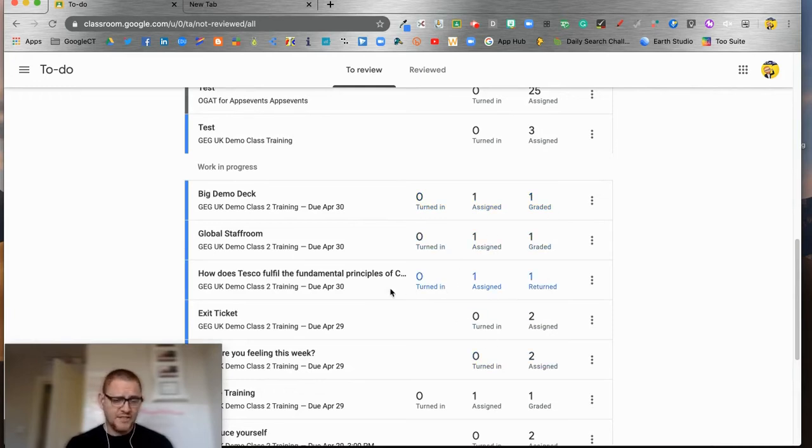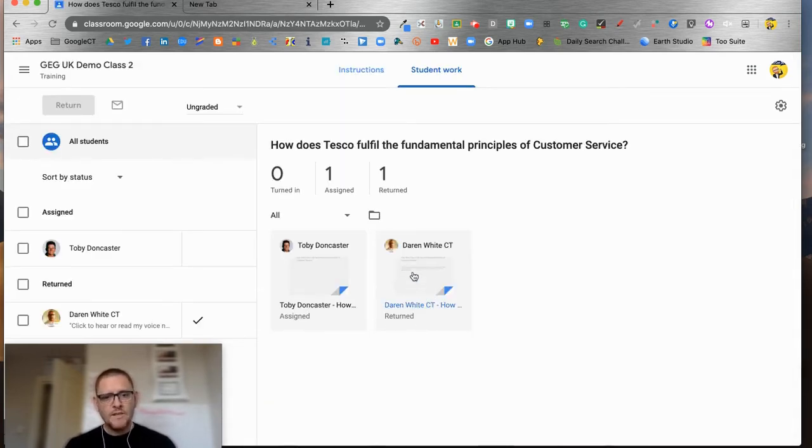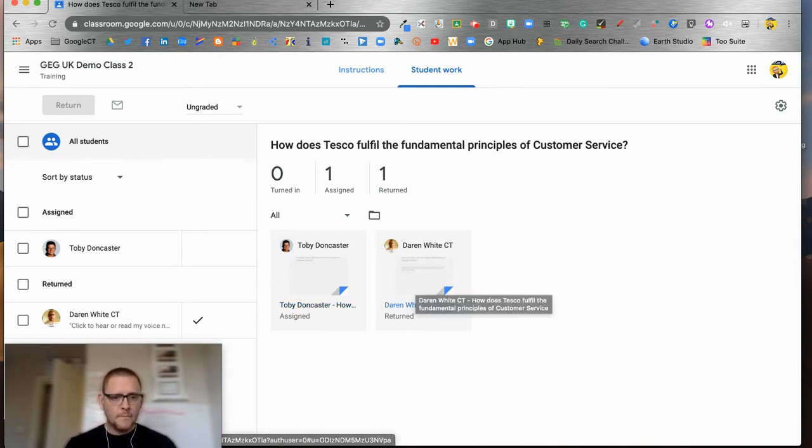Obviously, this is just a demonstration classroom, but you can see here, for example, it was assigned to 2 people. One has had it returned to them because they've handed it in and I've sent it back. One has had it assigned but haven't handed it in yet. So then you might go ahead and look at this one. This was me working as a student, just for demonstration purposes. Completed this and had it returned. And Toby hasn't handed his in yet. So I'm going to take a look at this one here.